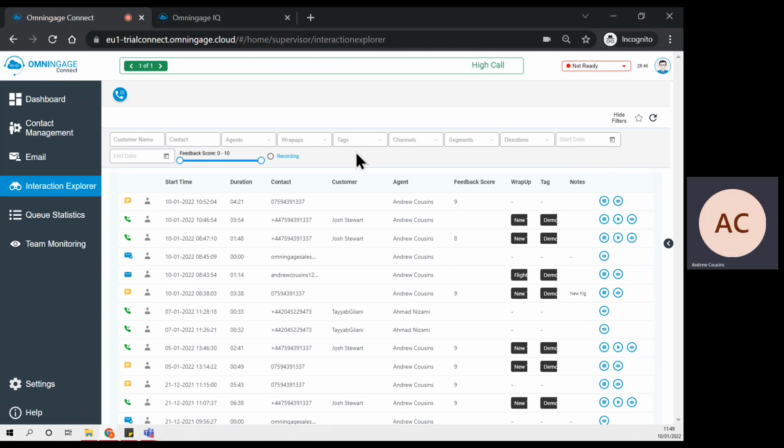If you're using Net Promoter Scores, we can search by low customer feedback, or if we're looking for any real sort of good examples, we could search by high customer feedback scores. I'll give you a quick example. I will select an agent, in this case, Andrew Cousins. I will search by perhaps a voice interaction, and I'll quickly just run that search.